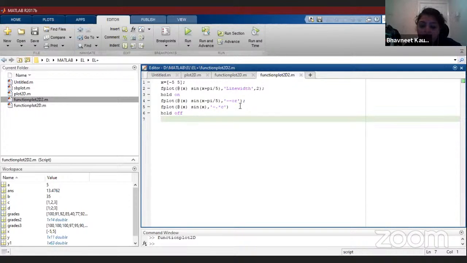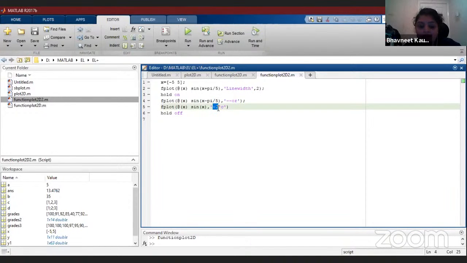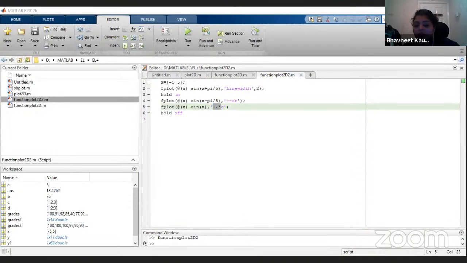For the first wave, we use a line width of 2 points. For the second, we specify a dashed red line with circle marker. And the third specifies a cyan dash-dot line with asterisk marker. If you run it, you can see the picture. I don't know if it is visible. Is this visible?